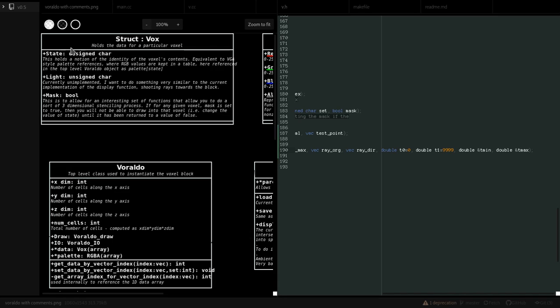State holds an unsigned character value. This is not implemented right now; I have it commented out. This is the mask value. Mask is a Boolean value that allows for a three-dimensional stenciling kind of process, and I've been experimenting with that. I'll explain some of the functions that are available for that.